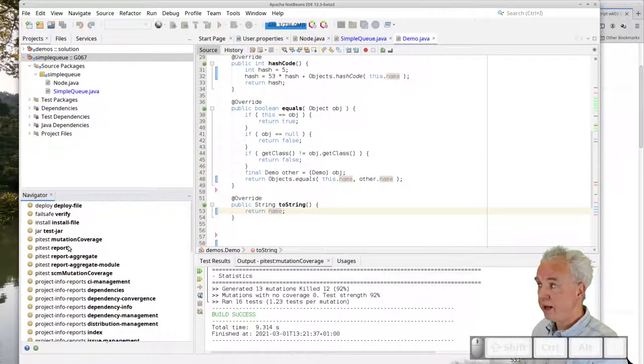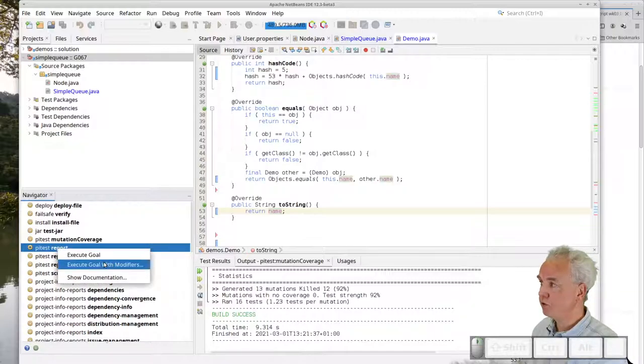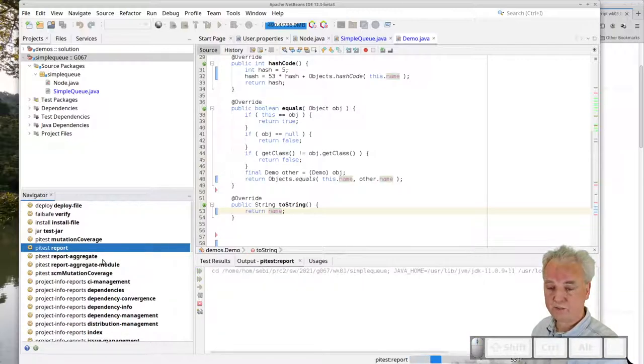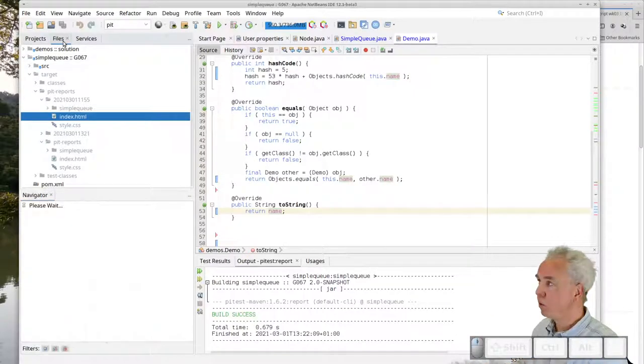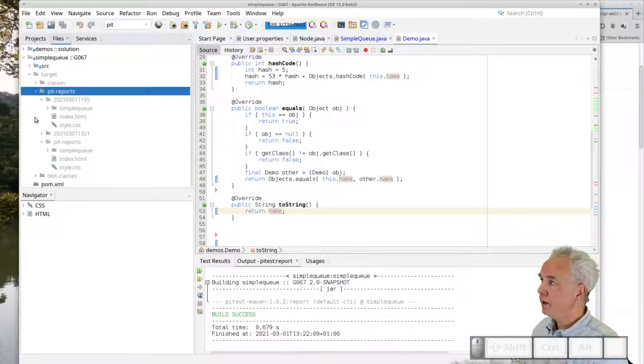Now, to look at that, you need to look at the PIT test report. So what you need to do is execute that goal next. And that is rather quick because the information that is collected by the first phase is now turned into an HTML report. And you can find that HTML report inside the folder pit-reports. And there you see folders that have the date timestamp. And you see the second one that is now, what is it?